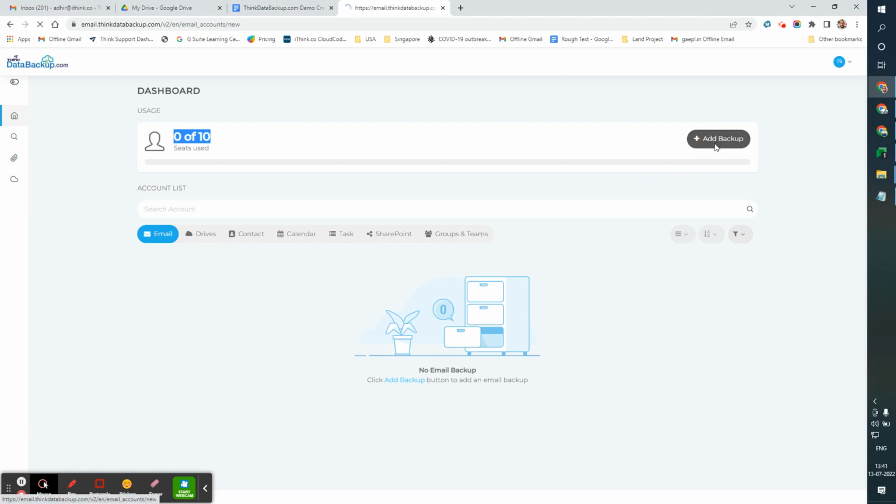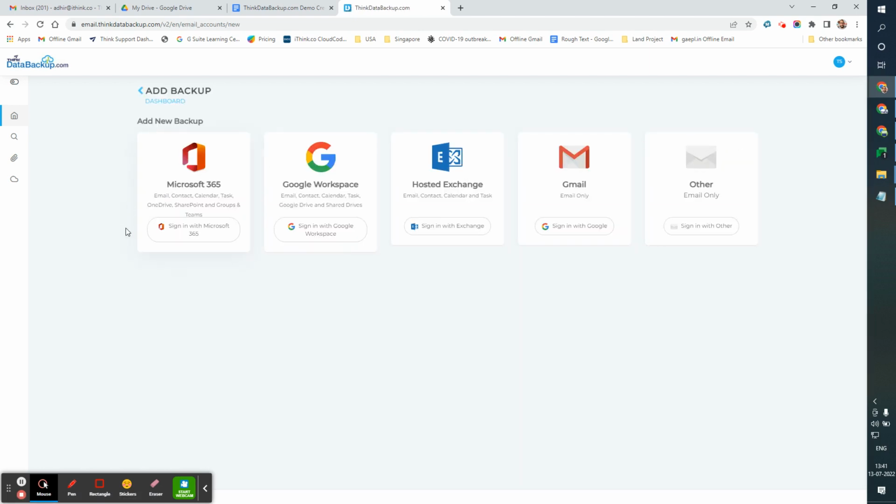You just click on add backup. Now, like I said, there are different options. If you're a Google Workspace customer, all we will do is go with this one, not with this one, because we want not just email, we want even Drive data to be backed up. So we will click on sign in with Google Workspace.